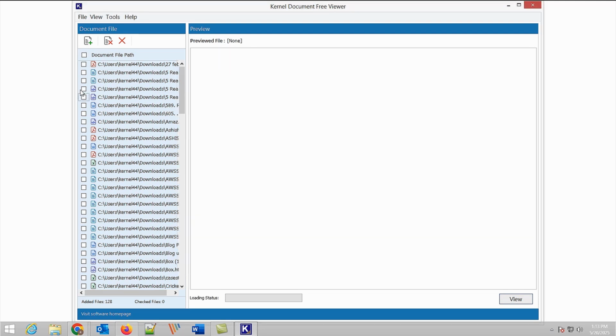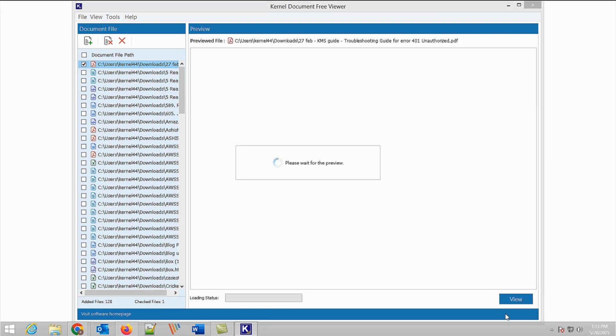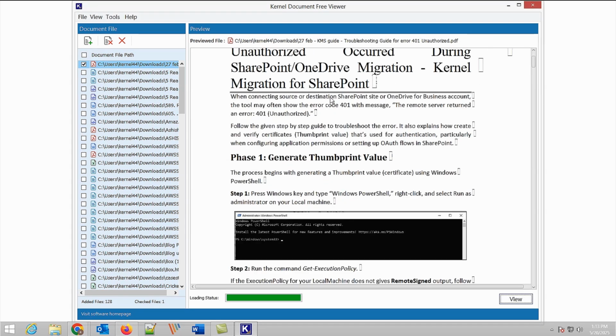To preview the document, choose the file of your choice and go to the View option. Click on View and wait for the file to load. The selected document data will be displayed on the screen in a few seconds.